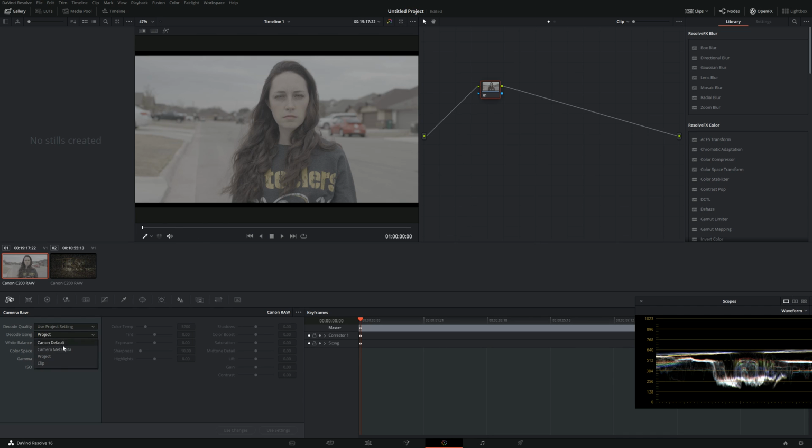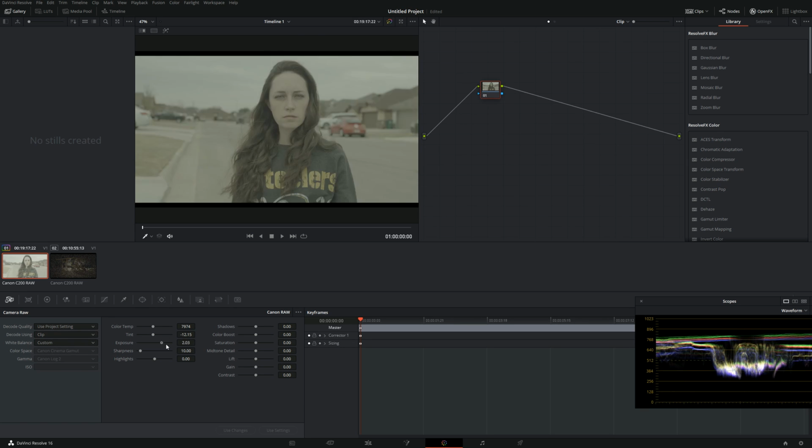So let's go look around. Let's go to clip, and this is how you decode a RAW clip. As you can see here, you can change white balance, color temp right here, tint, exposure as well, sharpness. You can do that, and then the highlight tab you can bring down, which is really good if you're trying to retain some highlights from blown out highlights and stuff like that. So you can change the shadows, color boost, saturation, mid-tone detail, lift, gain, and contrast, all in DaVinci Resolve 16, and that is absolutely amazing. And Canon Log 2, I believe, is better than the first Canon Log, in my opinion, of course.